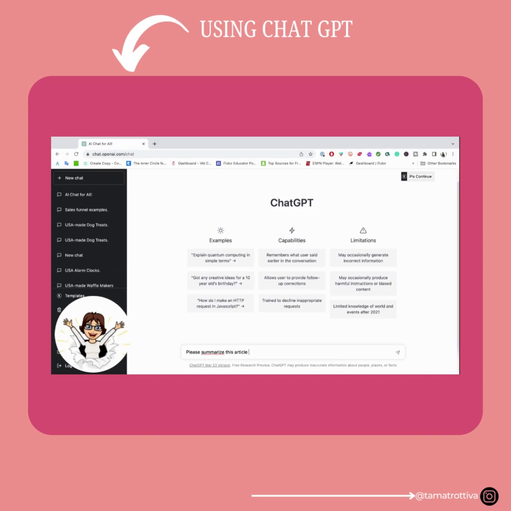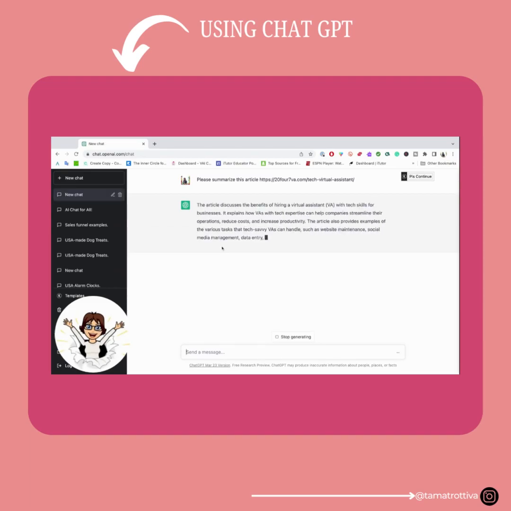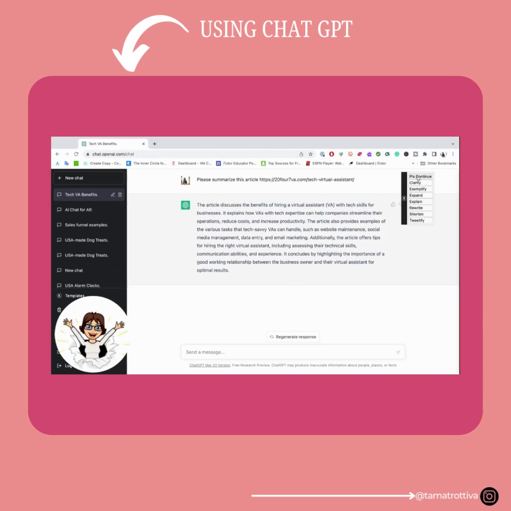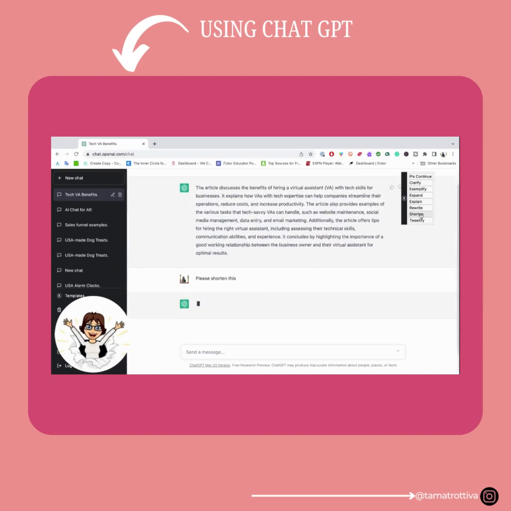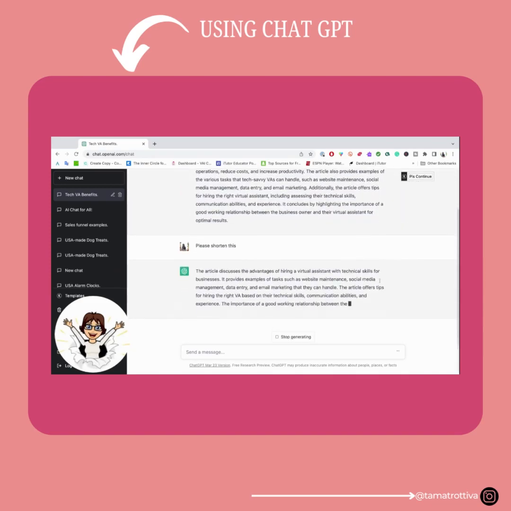Okay, it's just an article on being a tech VA. And okay, instead of reading four or five pages, it summarizes here. Let's say I want it, if I click up under please continue, perhaps I can ask it to shorten it. Okay, and it will be a little bit shorter.